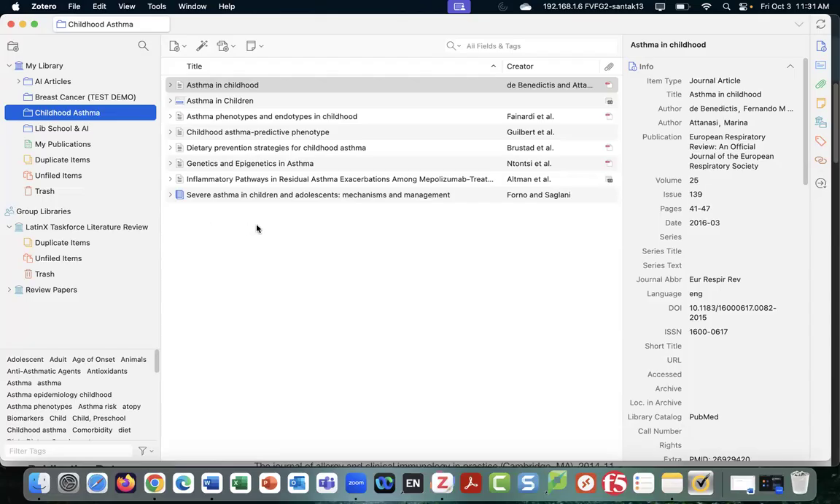In order to create groups or be able to share your library, you do have to have your Zotero web account because you are going to need Zotero web in order to be able to not only create the group, but also to be able to invite people into that group as well.